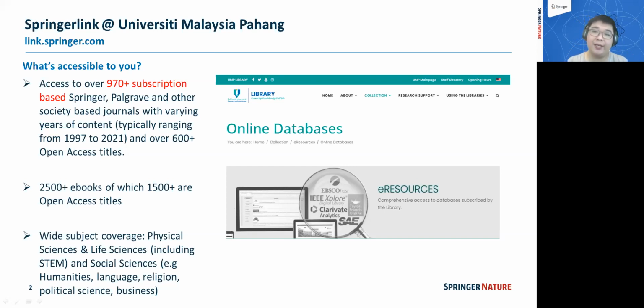SpringerLink doesn't only have journal content, but it also has ebook content. And the ebook content that is available to you at UMP includes over 2,500 titles, of which 1,500 are open access as well. In terms of subject coverage for all the types of content on SpringerLink itself, you have physical sciences like engineering, biotechnology, medicine, etc. Mathematics, physics, but also on the HSS side, things like business, economics, religion, humanities, language, dan yang lain-lain.